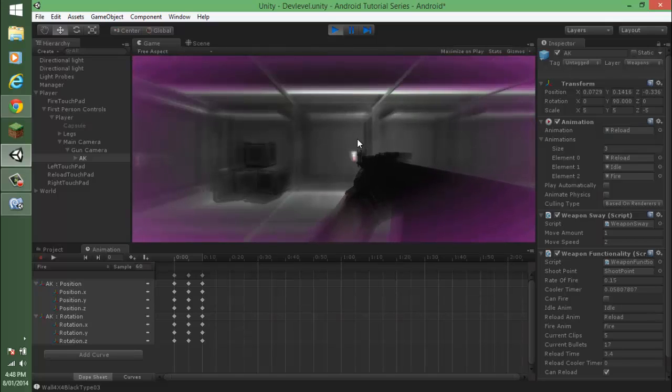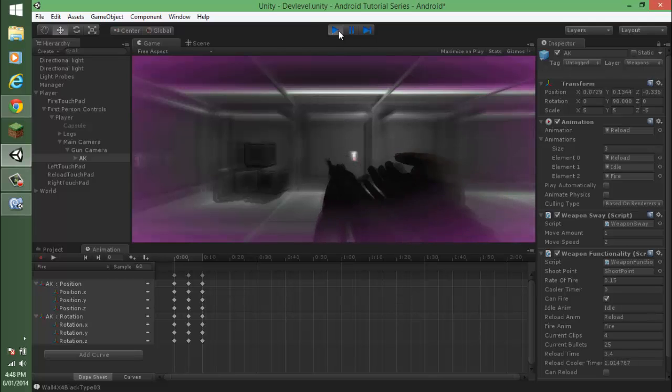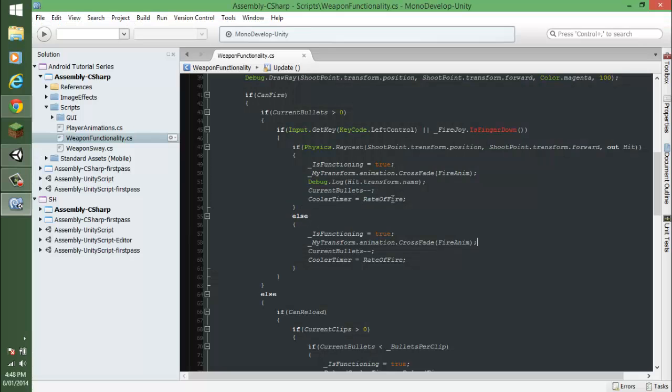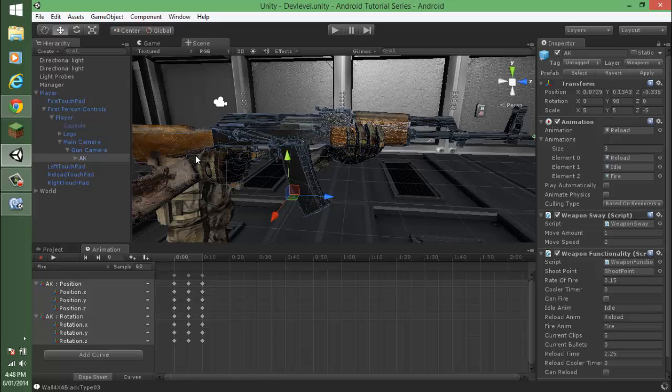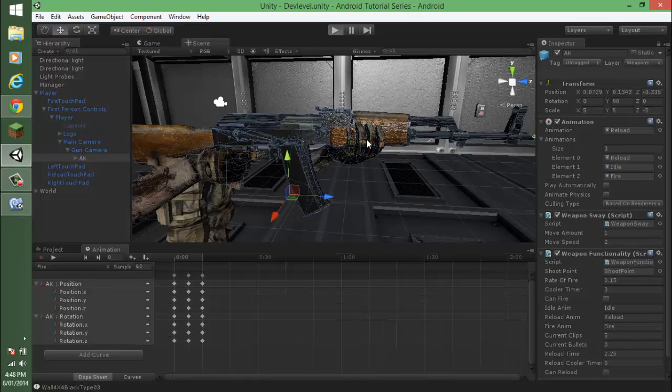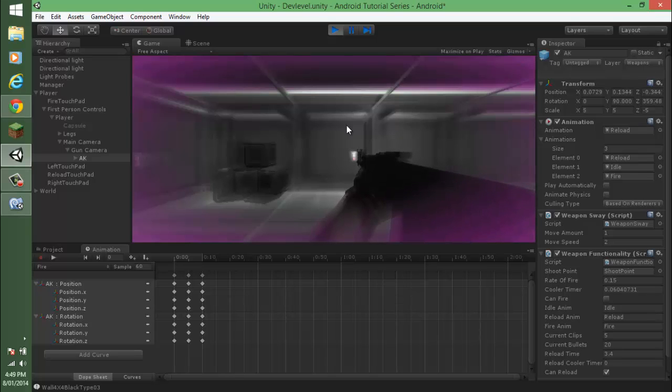So yeah, that's weird. Reload works fine. Why does fire not? Let's try just flat out playing it. Come on, jump into Unity. Finished. Process, okay. Come on. There we go.